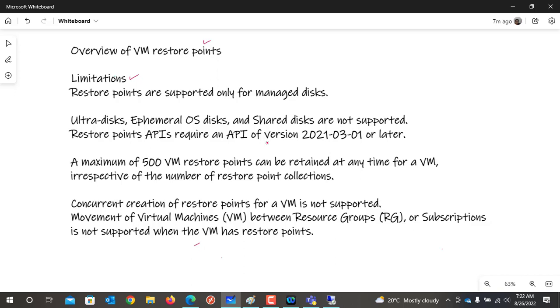Movement of a virtual machine between resource groups or subscriptions is not supported when the VM has restore points. The reason behind that is that each VM has an ARM ID, so when we move it, the restore points would have different ARM IDs. That's why it's not supported as of now.